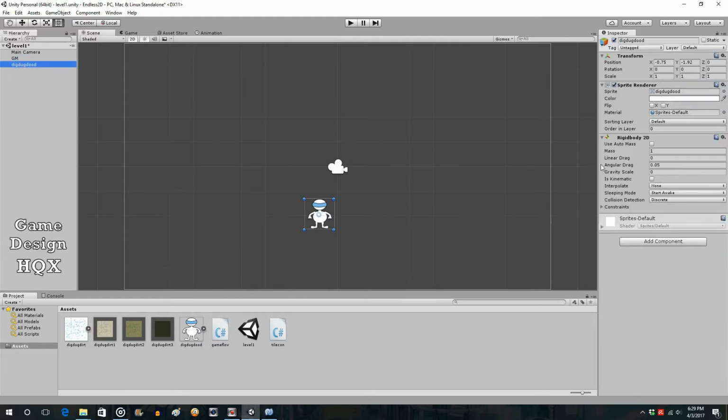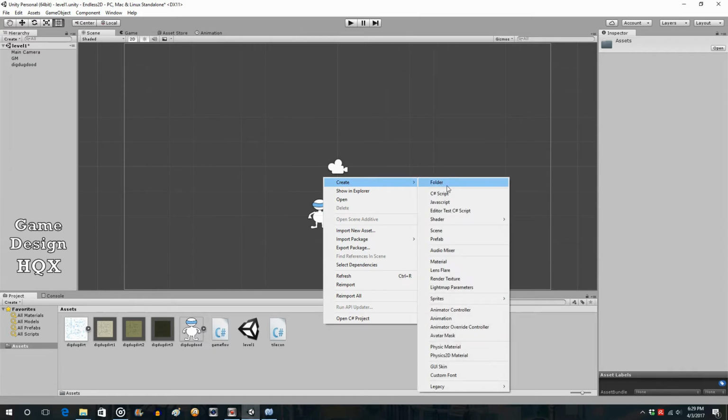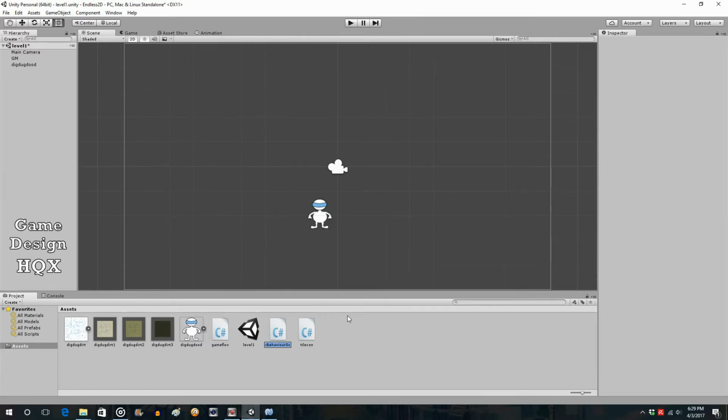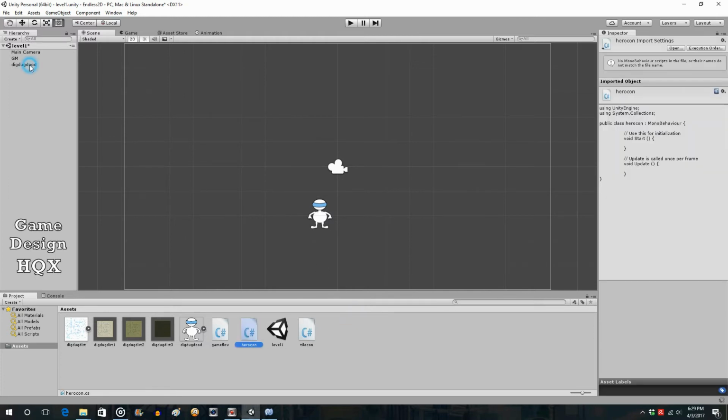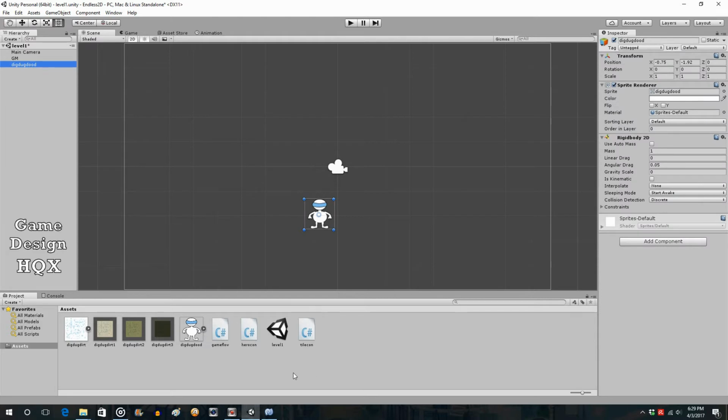So we've got our character, we have the Rigidbody, we now need a script. Right-click, Create, C#, and we'll call this HeroCon, short for Hero Control. All right. And then just drag and drop HeroCon onto the object. Now we can go into that HeroCon script and add some code, and now we can start controlling that character.